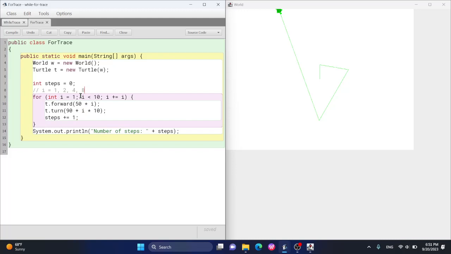Now I is going to be 8. So 50 times 8 is going to be 400. So it moves over there for 400. And then it turns 90 plus 80, which is 170. And then increase steps by 1. And now I is going to be 16 here, so it's going to exit out of the loop. And it's going to say number of steps is 4.